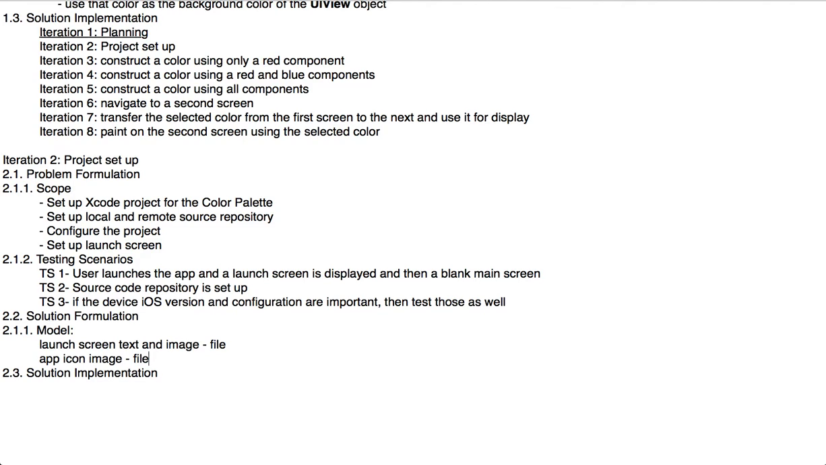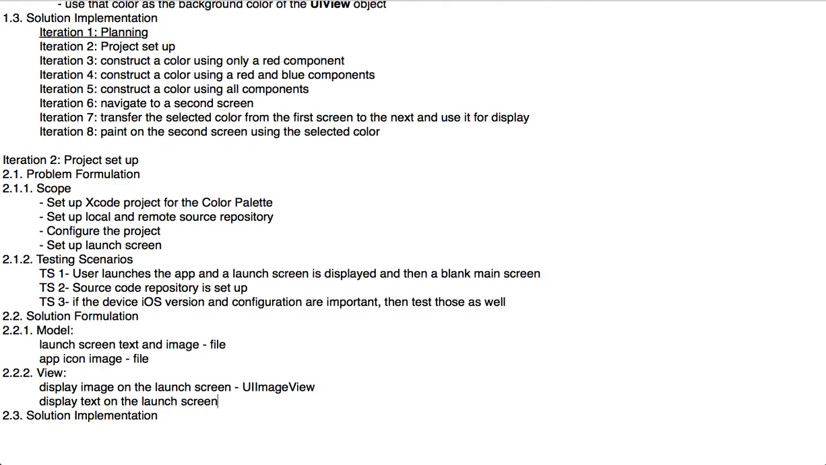In the solution formulation as well, I'm trying to move quickly. The view is the user interface, so we can display an image on the launch screen. We will use UIImageView for that. And then we need to display text on the launch screen, so we will use the UILabel for that. We've done this in module number 1, so this should be straightforward for you.